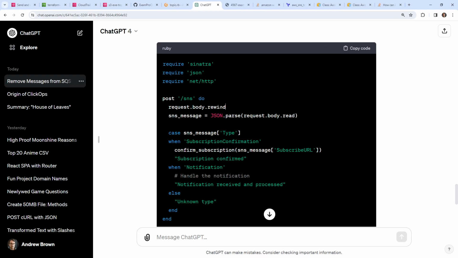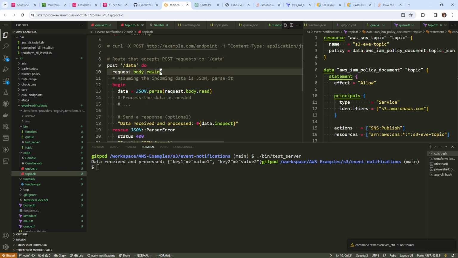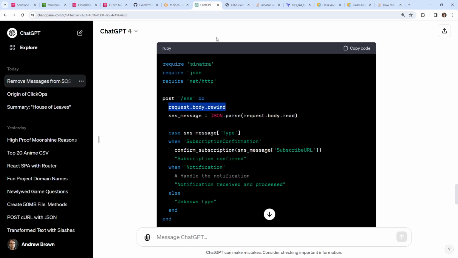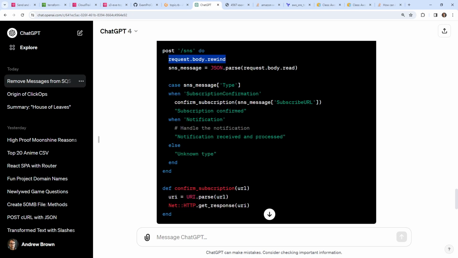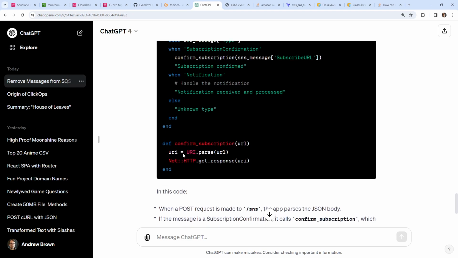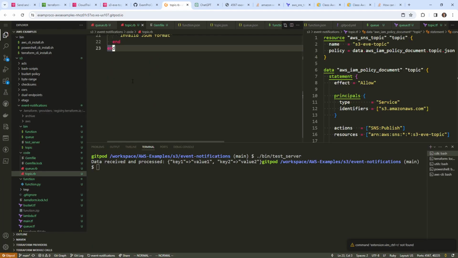Again, you know, you don't have to watch this. You can just copy paste it. I have no idea what rewind does. I've never seen that before. And we'll just go ahead and do this. Say body to rewind. It is parsing the data there. And then we have, oh, using net HTTP here, get response. All right, sure, why not?